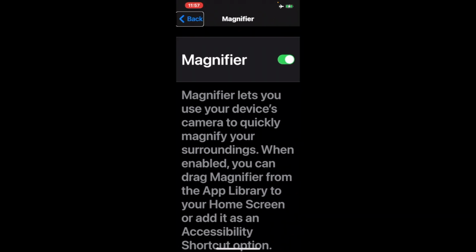On the 7s, the 8s, and those with the home button, you just basically triple tap your home button to do the same thing.